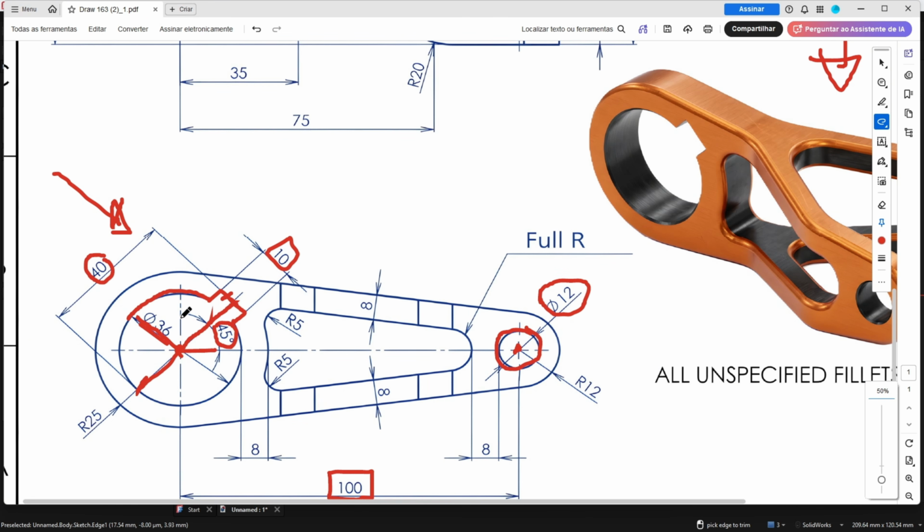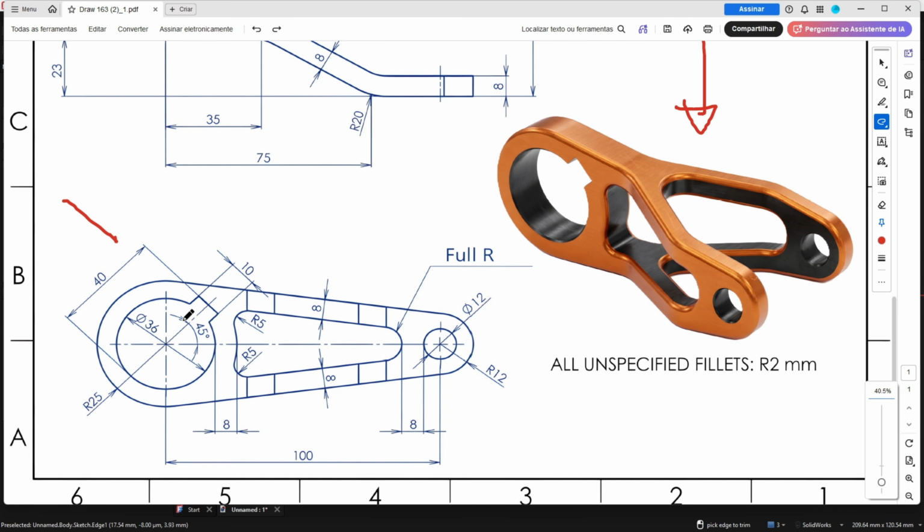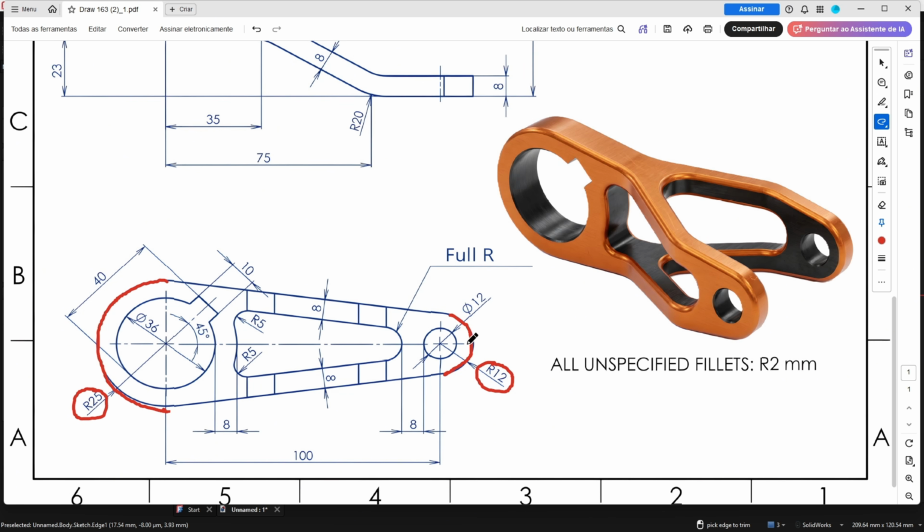And now let me remove the red lines here. We will create this arc with 25 millimeters of radius and create this arc here with 12 millimeters of radius. This arc is concentric with this circle, and this arc here is concentric with this circle. And here we have two lines between the arcs, and the lines are tangent on both sides.